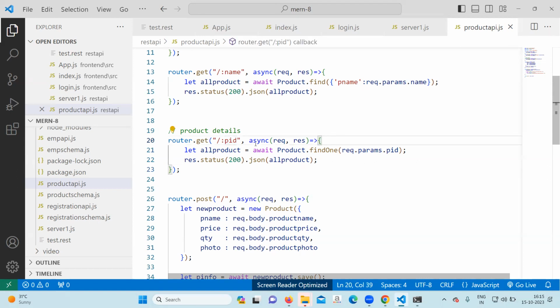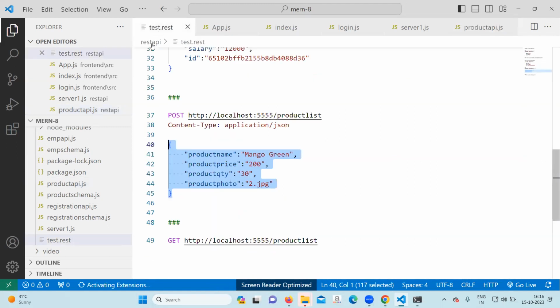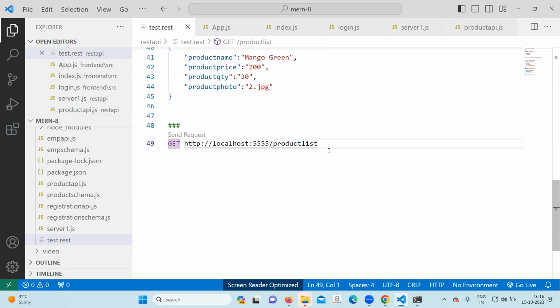The next step is we can check once whether it is coming or not. So we can go to the test.rest, and we need to find out the product ID of any product. Product ID. We have written here get product list in the last.